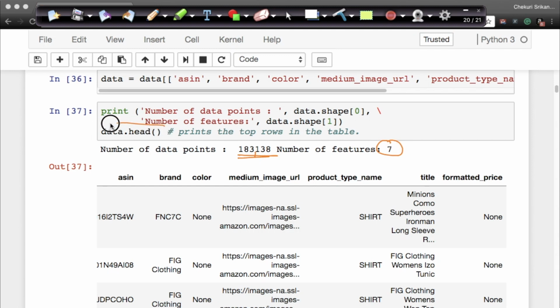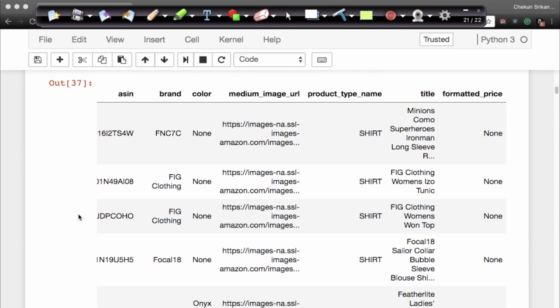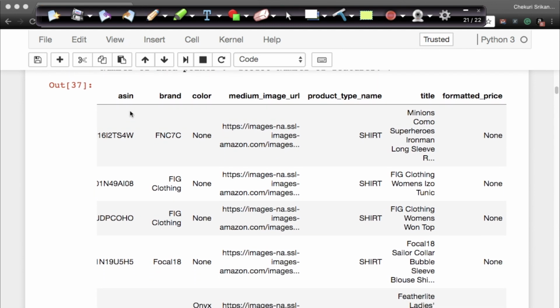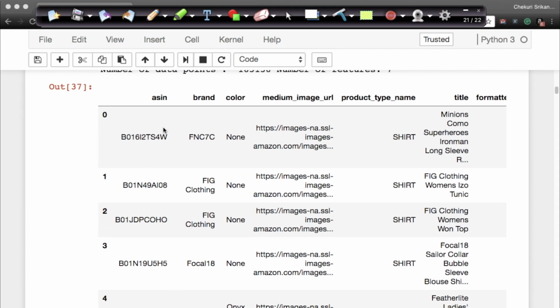This function here is very useful. It's called data.head. When you type data.head, it basically gives you an overview of what the data actually looks like in a table, right? So let's go down here. The first column is ASIN. Whenever you see numbers like this, they're typically ASINs. This is the brand of the product. This is the color. Sometimes there is no color. Okay, so when there is no color, you just get a None here.